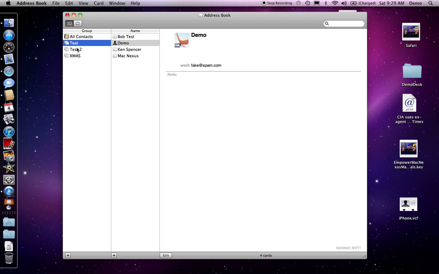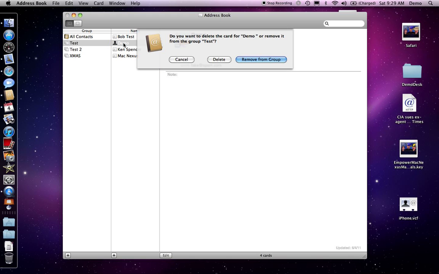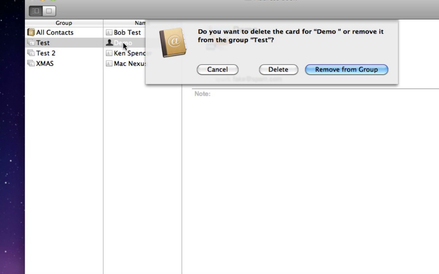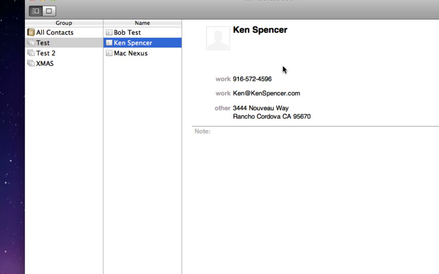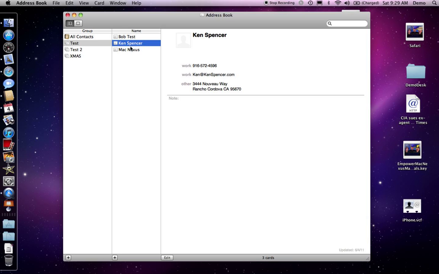Now, I did move him to demo, and let's say I don't want demo in there. I simply highlight demo and hit my delete key. Now, here's this sign that comes up. Do I want to delete the card for demo or remove it from the group test? So the question here is, do I just want to take it out of that group, or do I really want to delete the card in its entirety? Usually, and the default one is, I just want to remove it from the group because I don't want it to be taken away. Okay? So now it's one less.